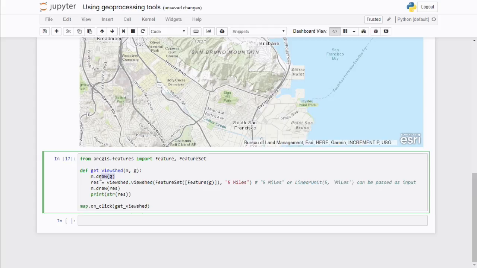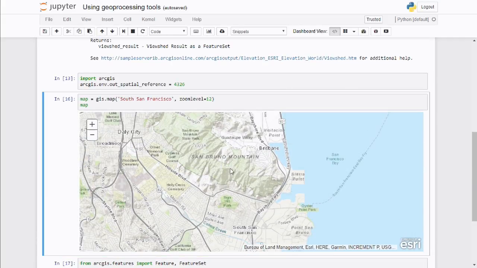I'll first draw the click point on the map. Then I'll take that geometry, that's a point. I'll create a feature from that point, and I'll create a feature set from that feature, because this tool takes in a feature set. And the distance should be 5 miles. And it will compute the viewshed and give a result, which is a feature set. I'll draw that on my map. So let's try that out.